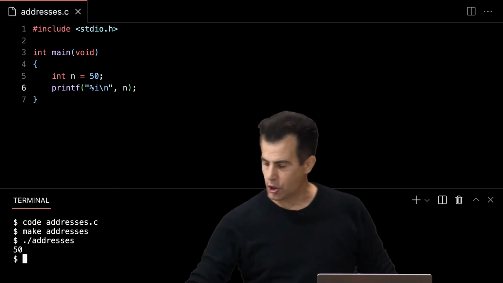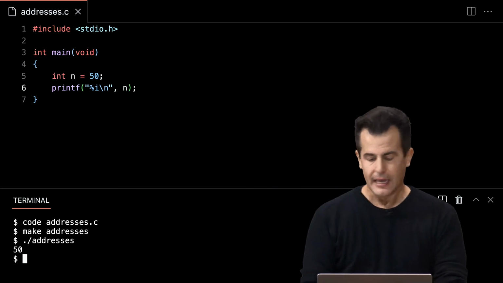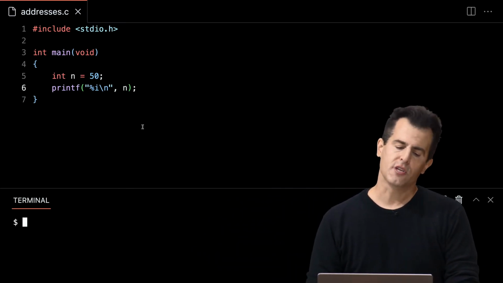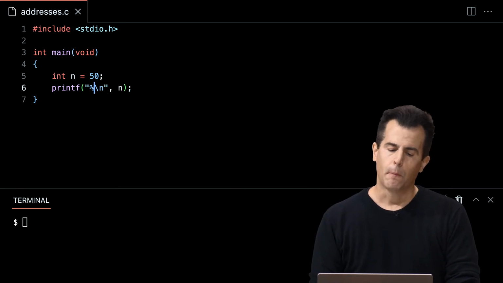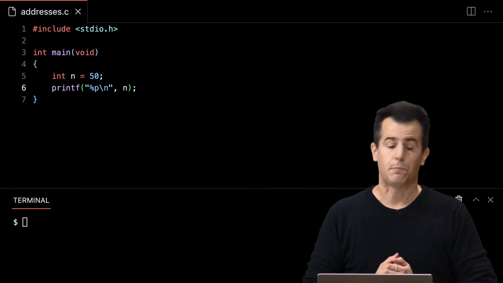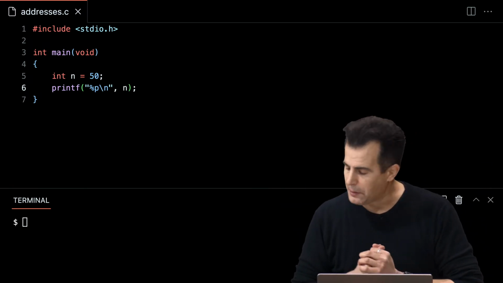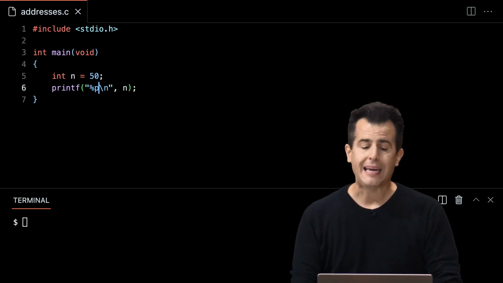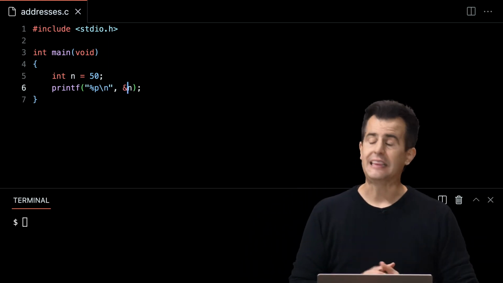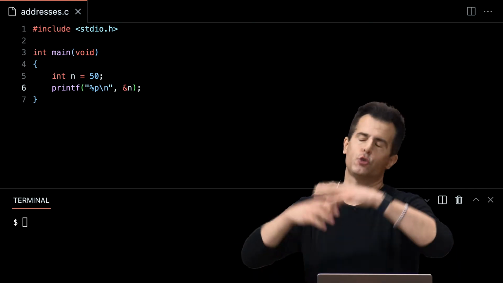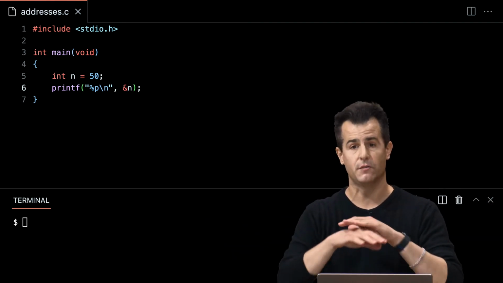So let me go back to, say, VS Code here, and let me go ahead and do this. I'll clear my terminal to start fresh, and I'll introduce another format code for printf, %p. For now, just take on faith that it is %p, but %p is going to allow me to print the address of a variable if I additionally tell C, get the address of n. So I'm changing %i to %p, and that's just something you have to do when printing addresses for now.